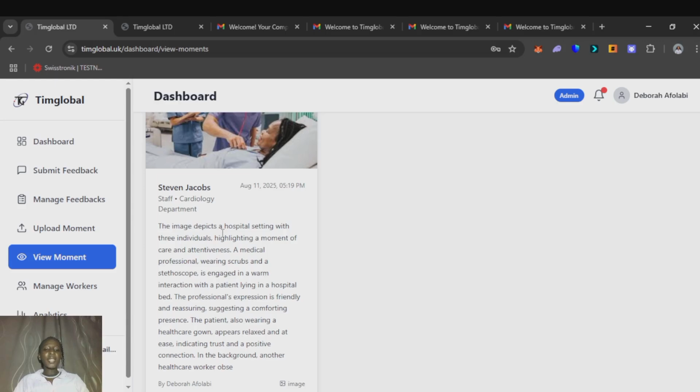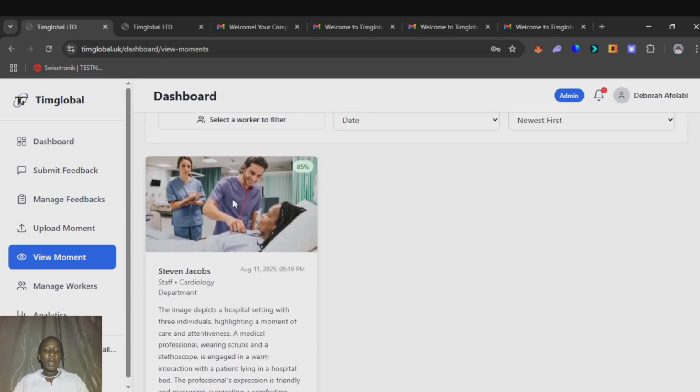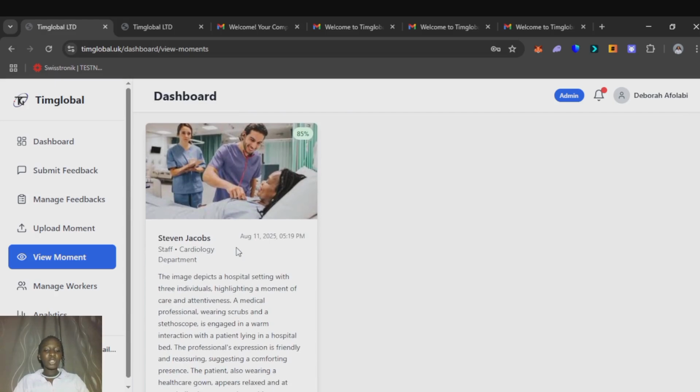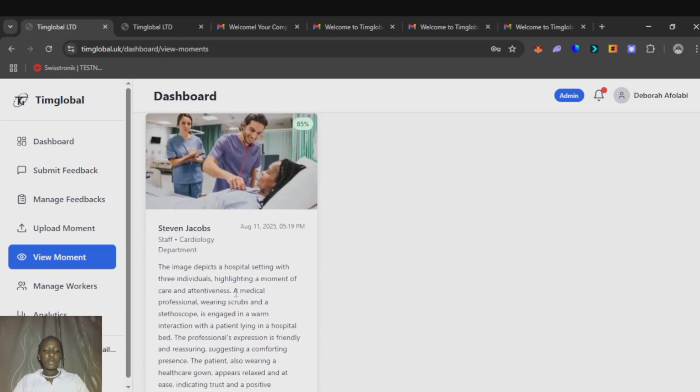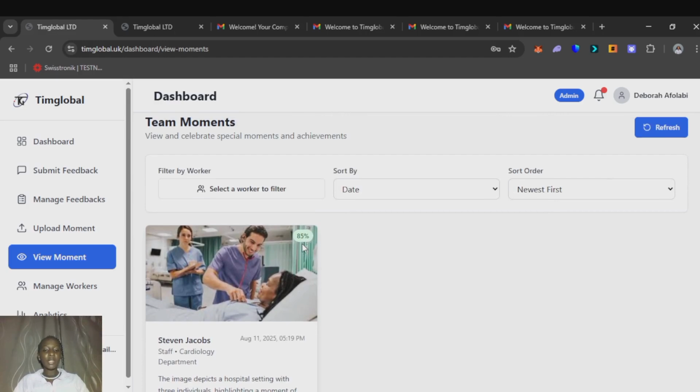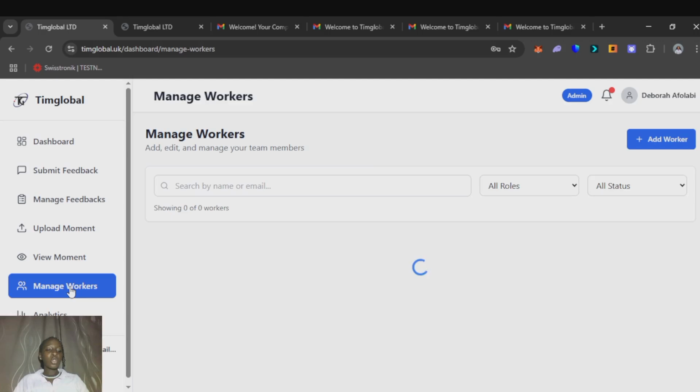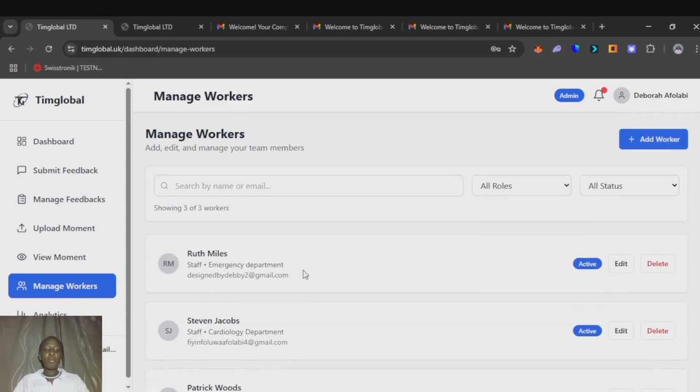Okay, so the image depicts a hospital setting with three individuals highlighting a moment of care and attentiveness. So we can see that Dr. Stephen Jacobs is being attentive and treating the client that is lying down. Okay, so we were able to get 85% sentiment analysis, and it is positive. It's a good one for Dr. Stephen Jacobs.